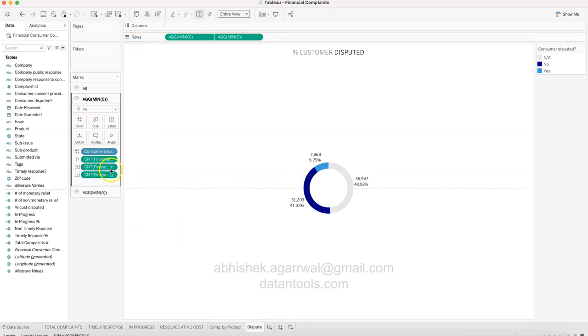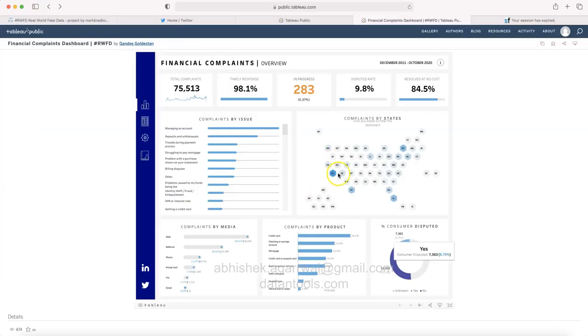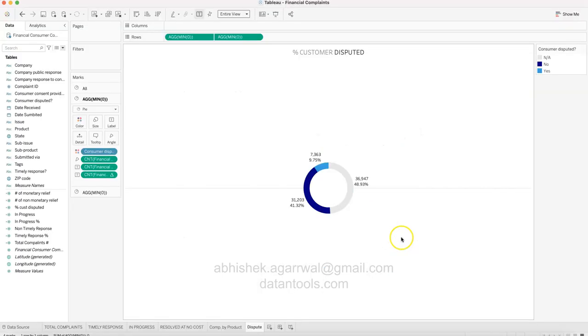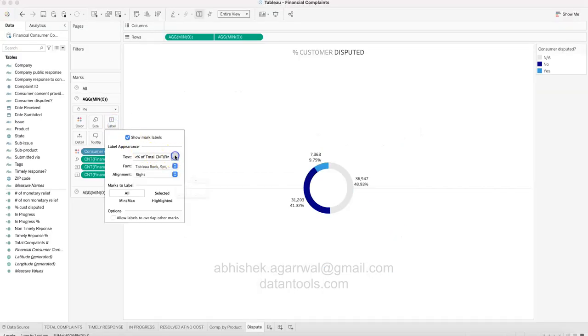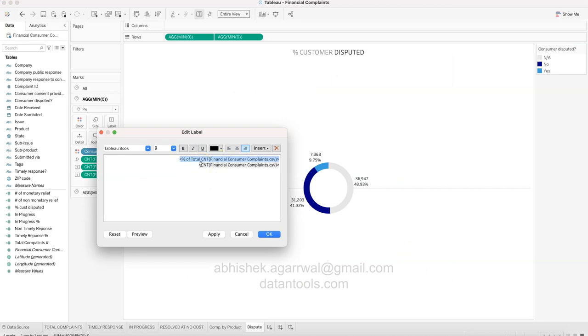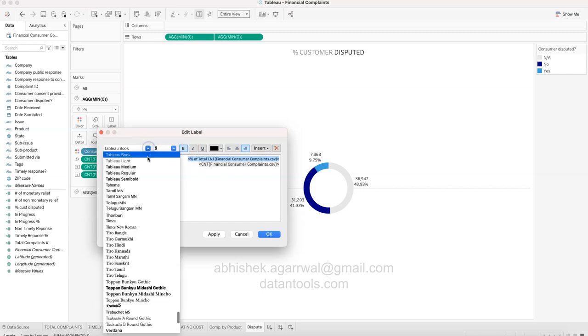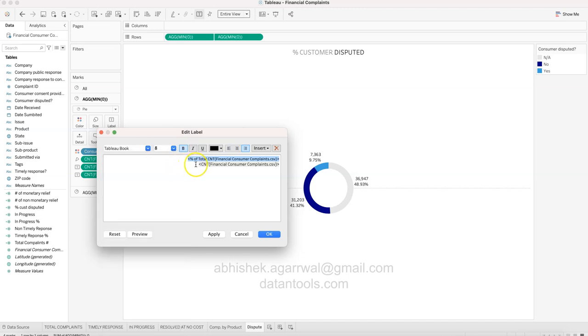Yeah, and then this one needs to be bold and this one needs to be light gray. So we go there, we change this to this, bold, 8, and Tableau Book is fine. Even for this one, change this to 8, and this one apply.